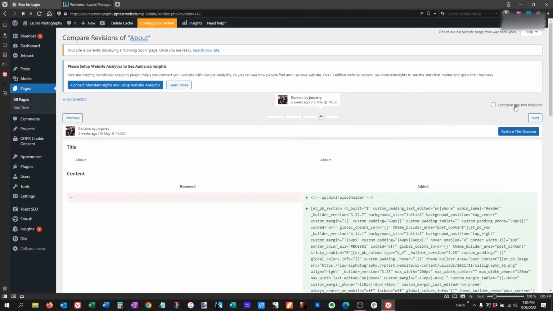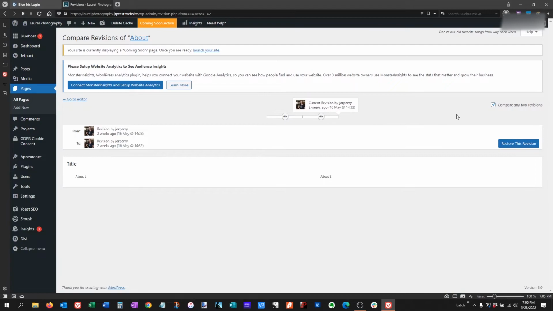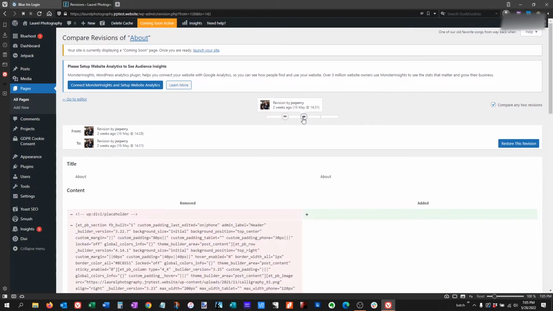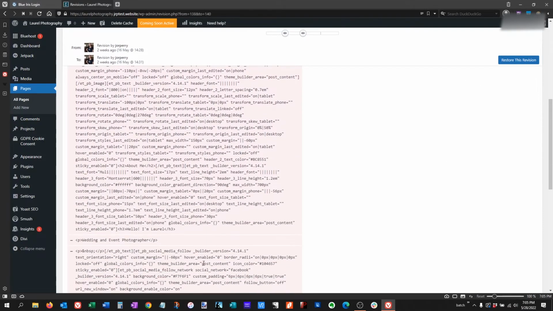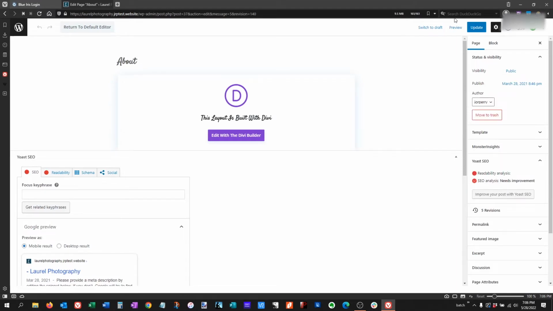Or we can come and we can compare. So let's compare these two, so we can kind of look to see what the changes are. And it's not showing any changes. There we go. So it can see that it was removed, added, all that kind of good stuff. But since I don't want to restore or override anything, we're not going to hit restore this revision. But let's just see what happens when we do. So we're going to preview.